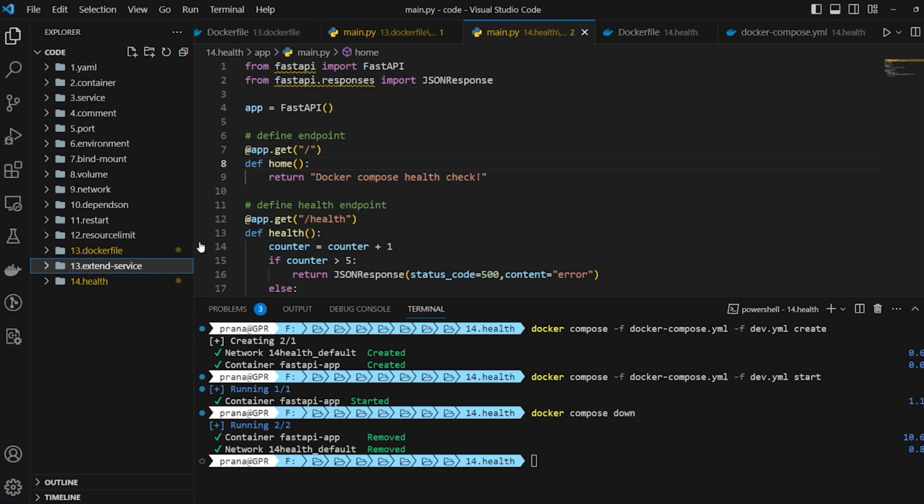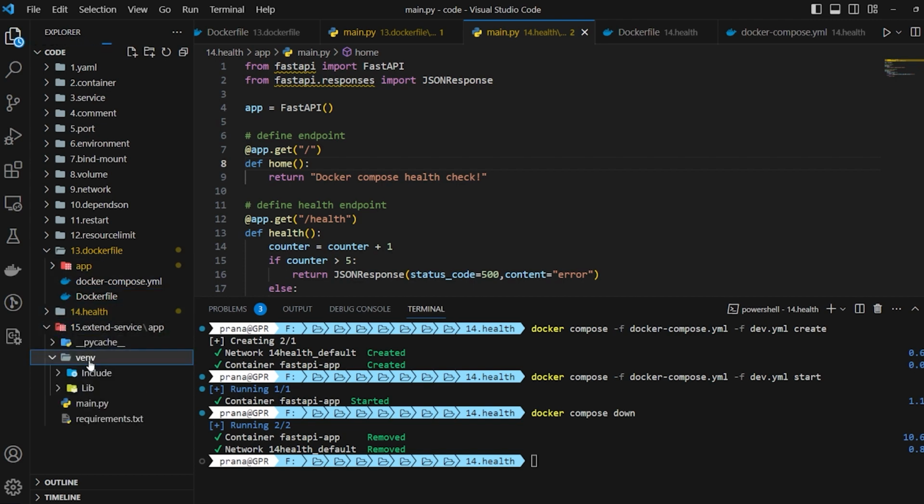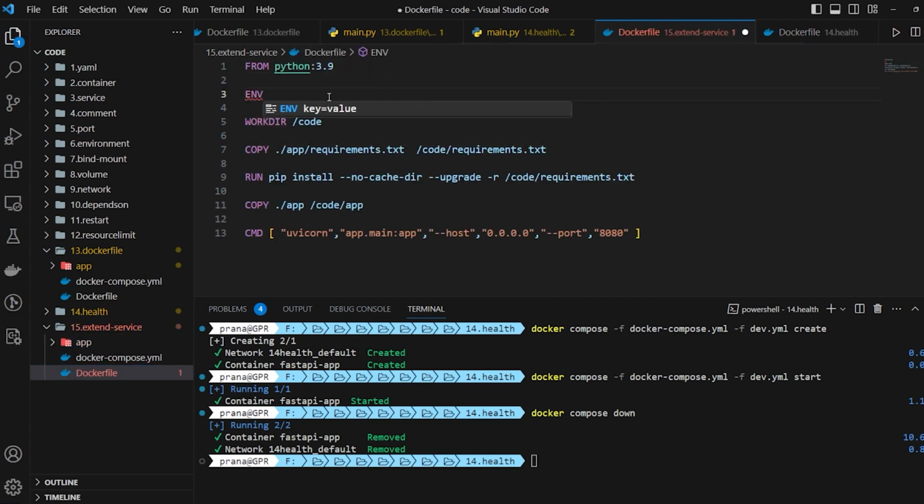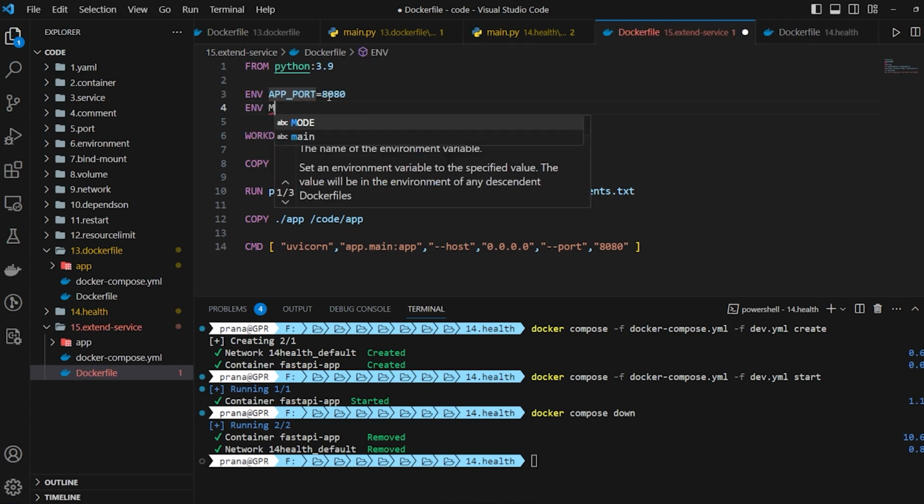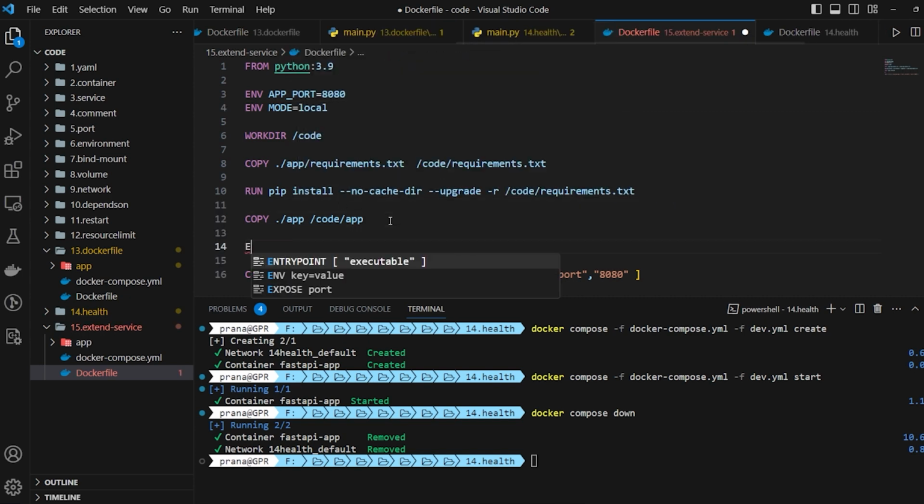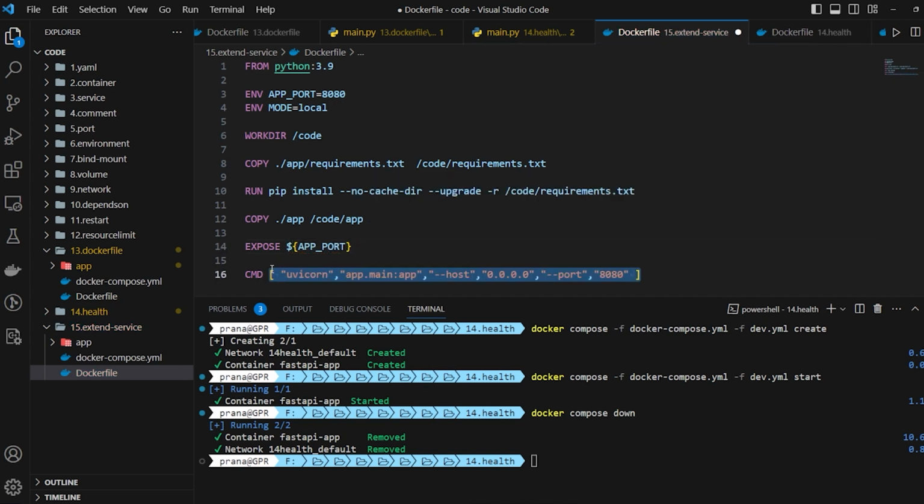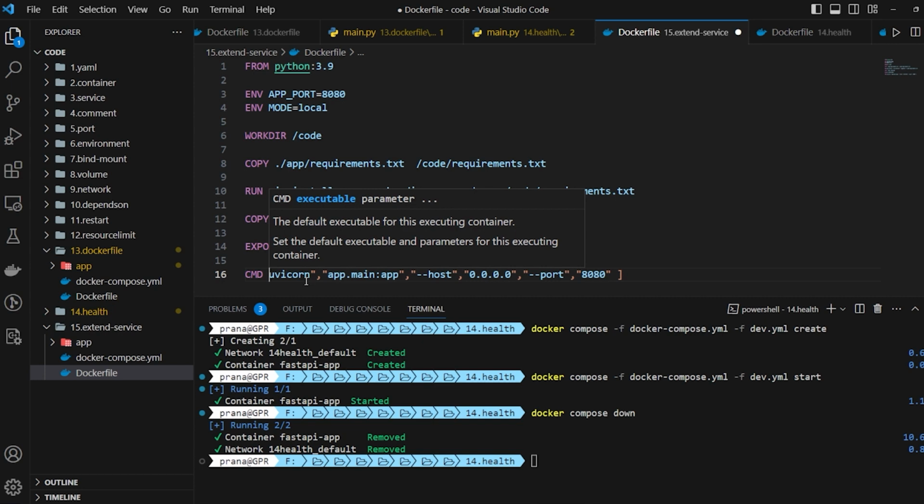Sure, let's create an extend service folder and replicate the contents of the existing Dockerfile, Docker Compose, and app files. We'll make some modifications to the Dockerfile. Specifically, we'll add environment variables APP_PORT with a value of 8080 and MODE with a value of local. Additionally, we'll change the CMD entry to be a string instead of an array.